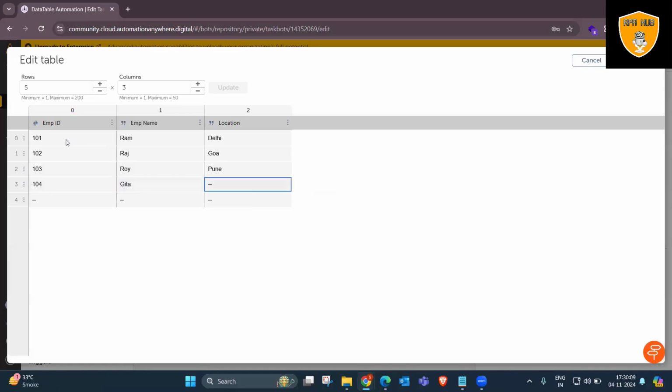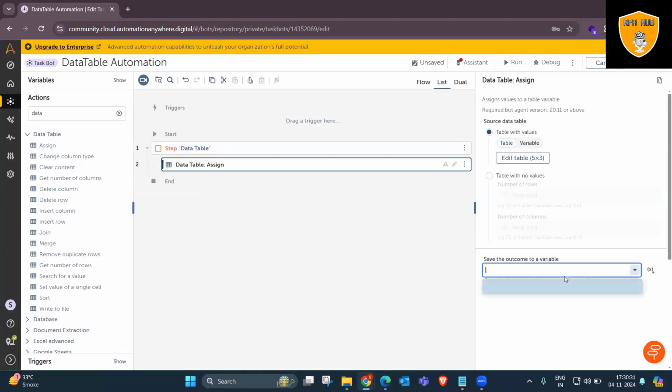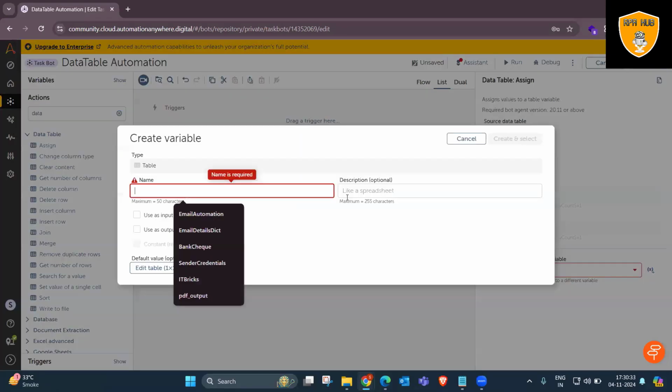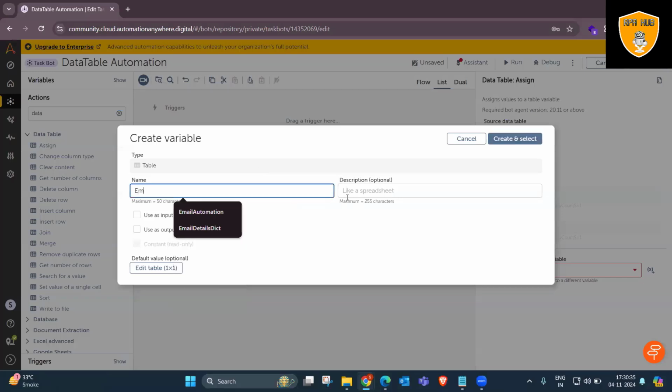Once it is done, we'll click on apply, and here we'll go back to save the outcome to a variable, where we'll create one variable to hold these values. So the variable name will be dt underscore employee details. Click on create and select where our variable will be created, and whenever we run the process, these values will be iterated into the variable.